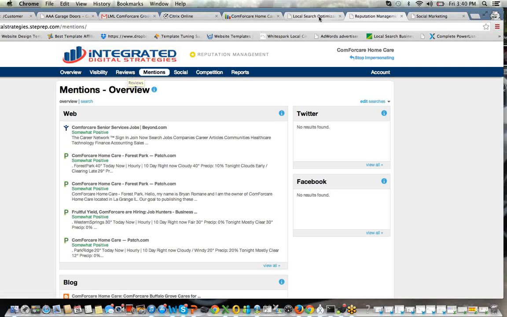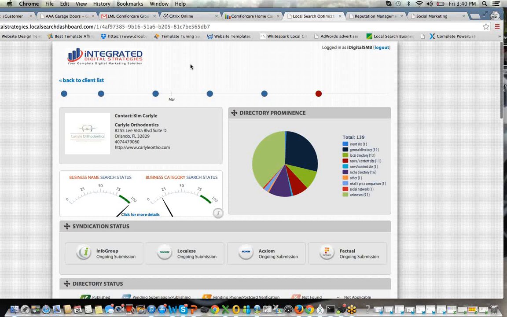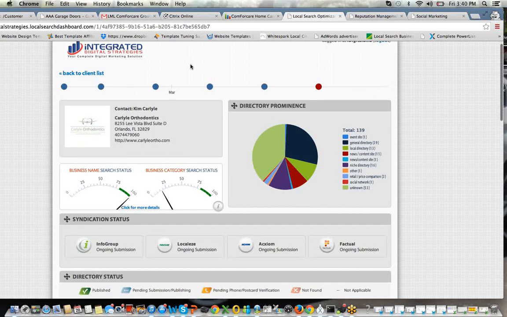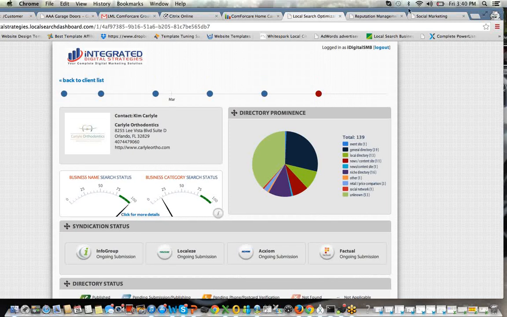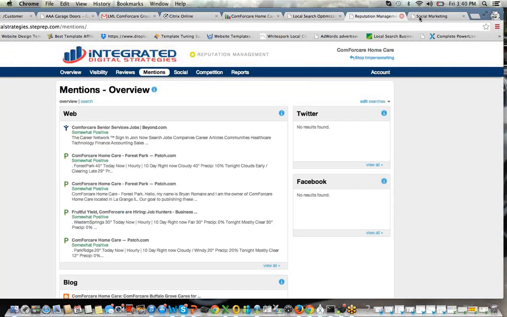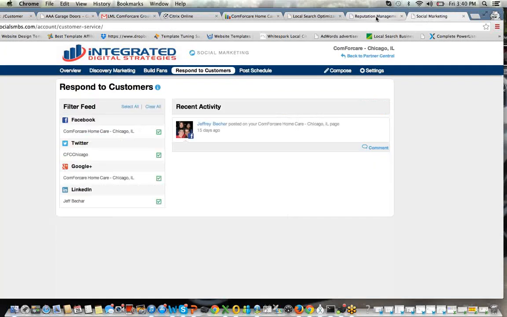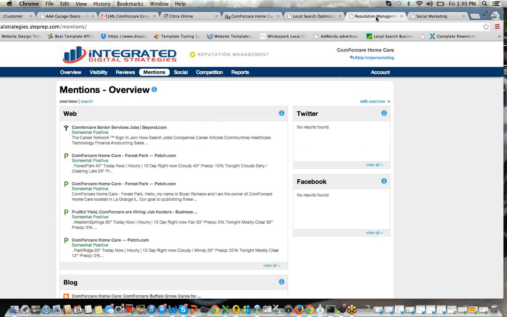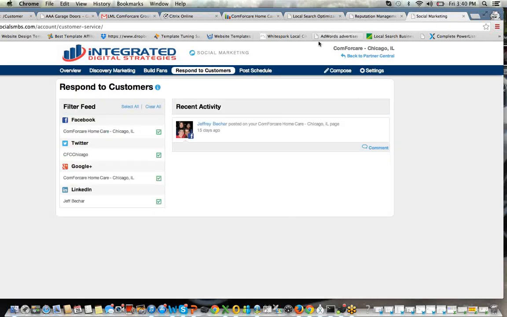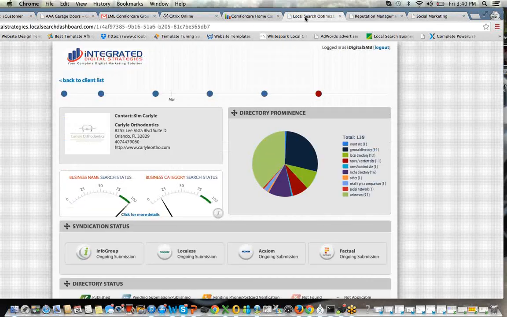Now we have the local search dashboard, and this is the place where you're going to go in. Again, this is a separate login. So I provided you a login. We will provide you a login to the social and reputation console. That's one special area to manage your reputation reviews and mentions, as well as the social media that you're going to be posting. But then you're going to want to log into your local search dashboard, which is separate and distinct from the reputation and social dashboards, which comes together.